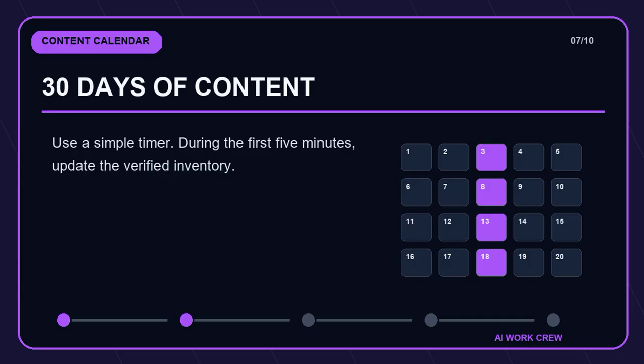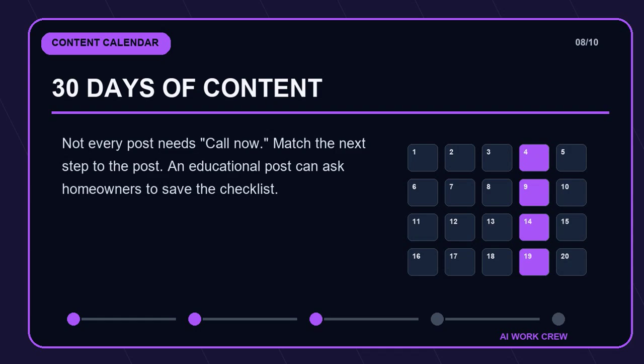Do not try to write and publish the whole month during this planning session. The goal is to remove uncertainty, so each production session begins with a clear assignment.